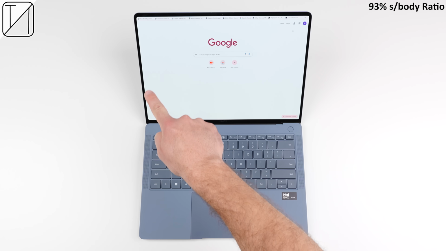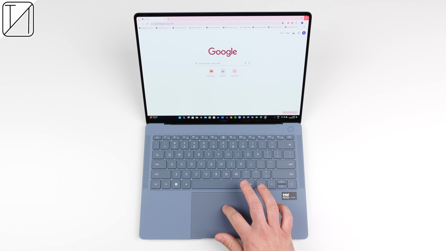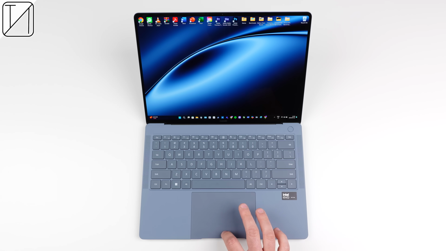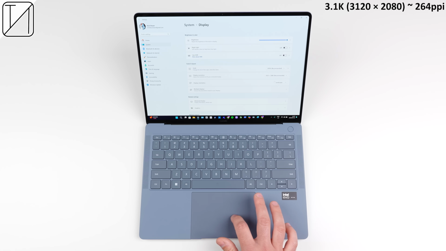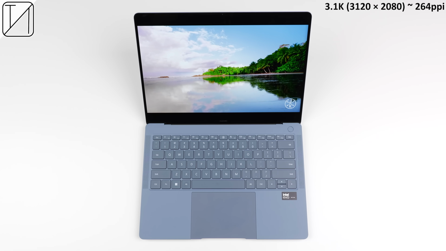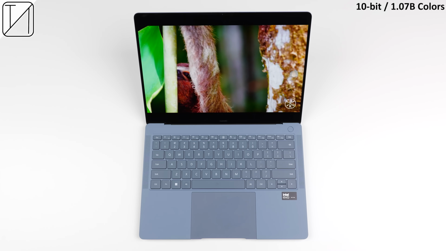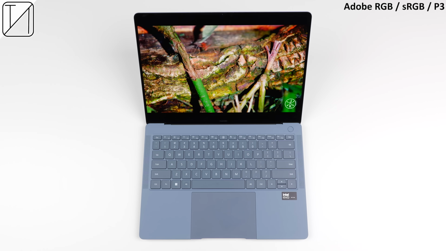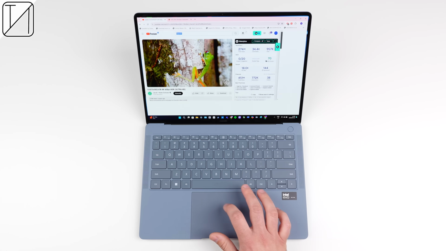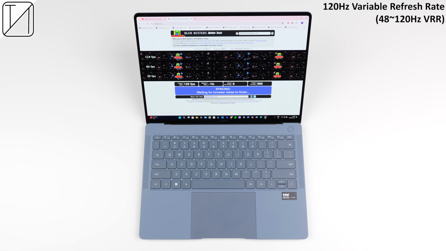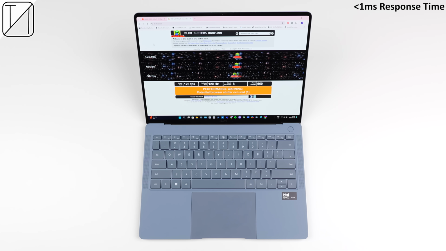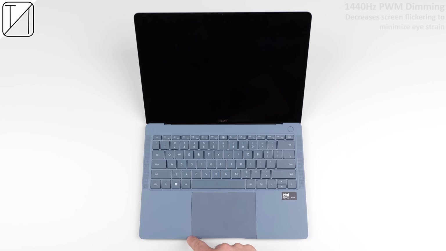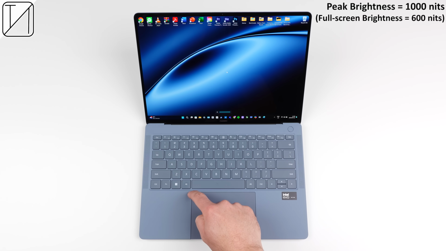Once you're in, you'll notice very slim bezels wrapping around the new display, which makes for an immersive 93% screen to body ratio, and the display itself has been majorly upgraded. It's now a 14.2 inch flexible OLED panel with a 3:2 aspect ratio, 3.1K resolution with 264 ppi, and since it's a 10-bit panel, it can display over a billion colors and comes to life with Adobe RGB, sRGB, and DCI-P3 color gamut. It now has a 120Hz screen refresh rate with VRR and a response time below 1 millisecond thanks to it being OLED, as well as 1440Hz PWM dimming and a very impressive peak brightness of 1000 nits.